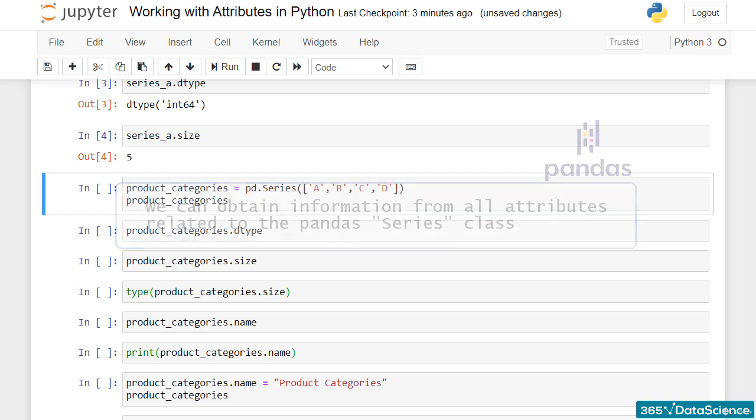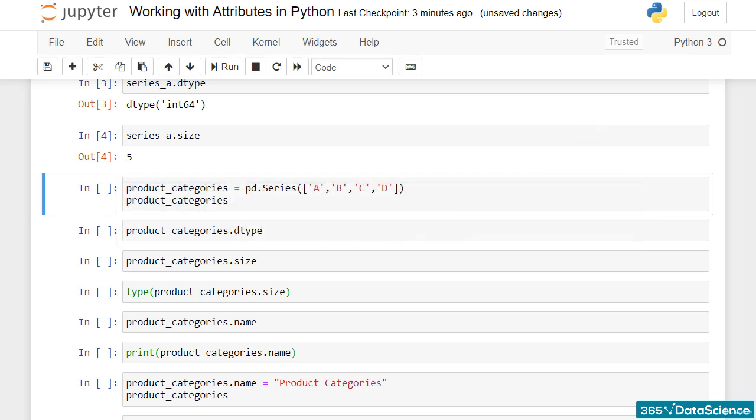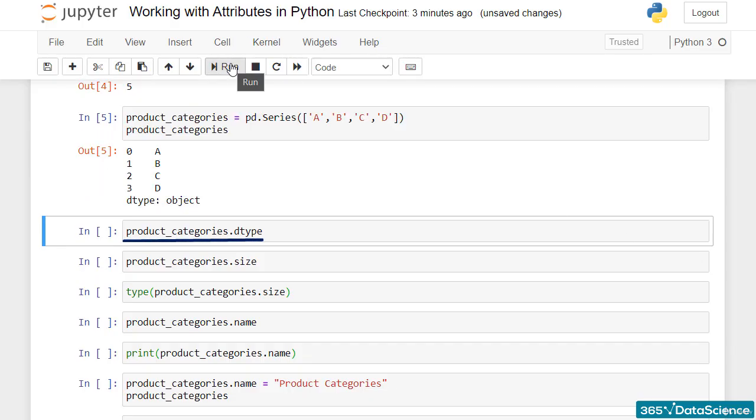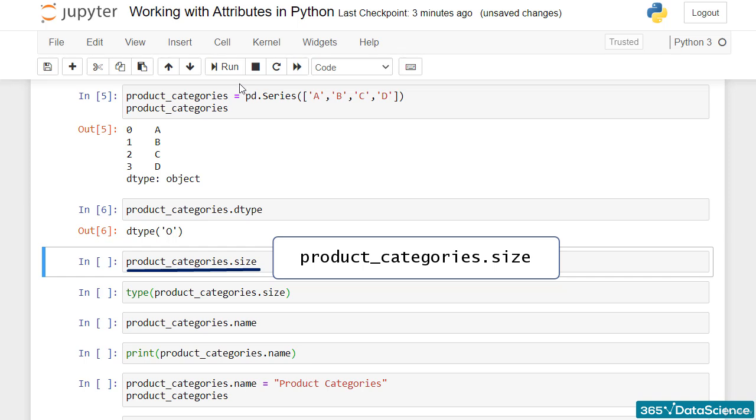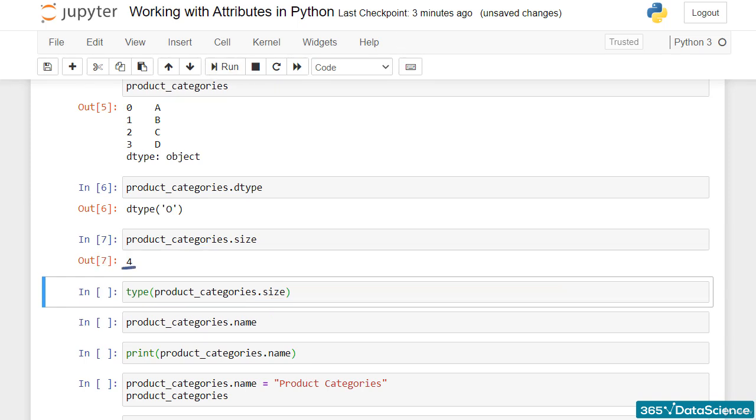All right. To reinforce what we are discussing in this video, let's practice with the product category series, which contains the following 4 strings: A, B, C, and D. By referring to the dtype attribute, we can infer that product categories contain strings, since the letter O stands for object, which is the default type assigned to non-numeric data in Python. Besides, we can apply .size to obtain an integer, which will show us the number of the data points. We obtain 4. Great! We are ready for the next step.